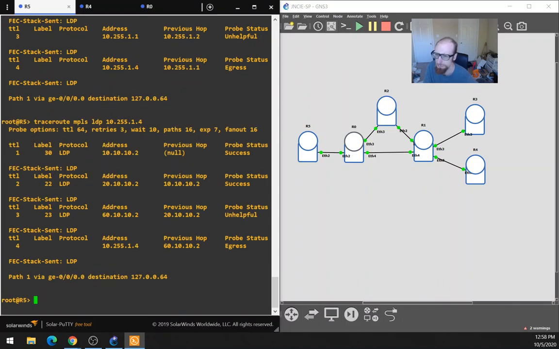So I guess I'm not sure why that happened, but we can see it did have a different address on TTL 3, so it did choose a different path.